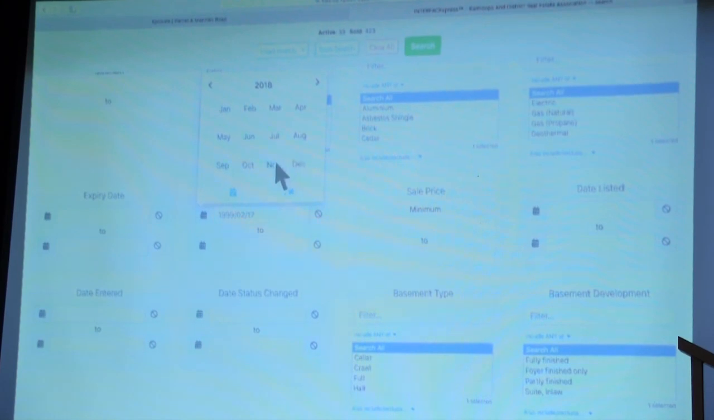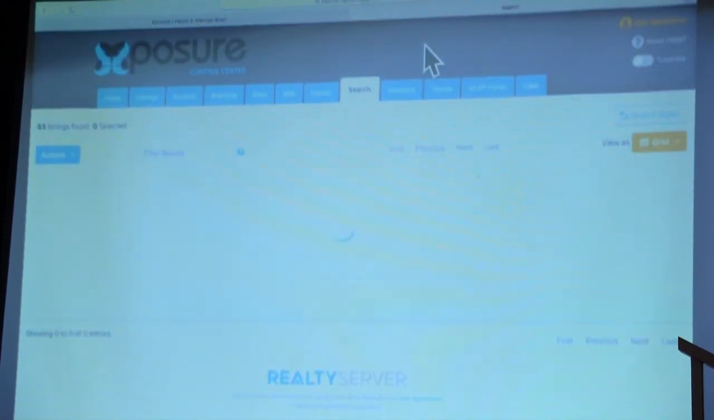We're going to go back to November 1st. That'll pull up 11 sold. So we got 33 actives, 11 sold. So we're going to click search.